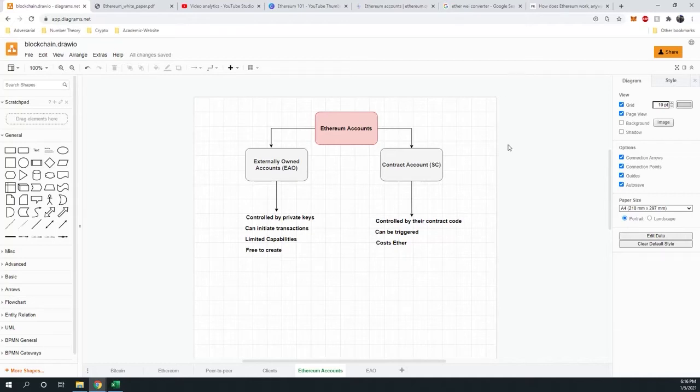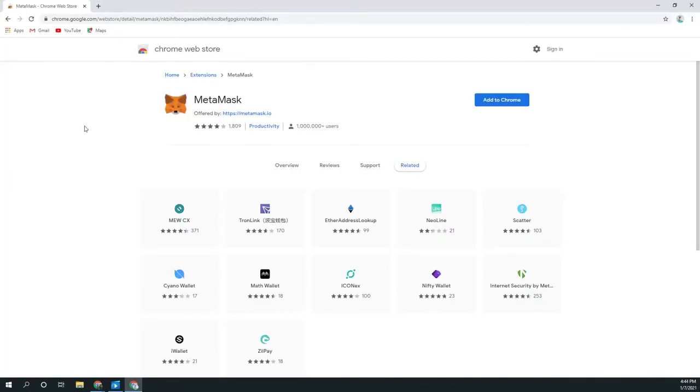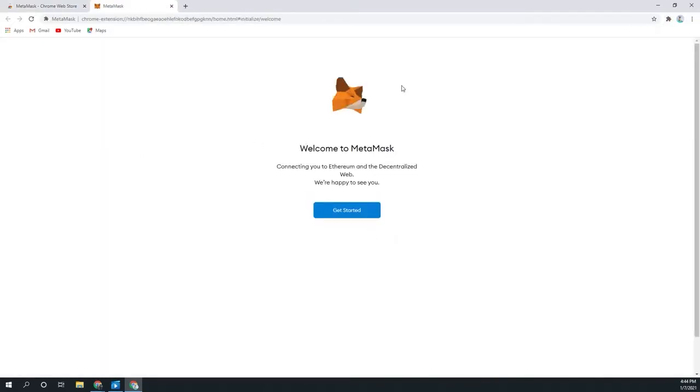Now, I'm going to show you how to actually create an account. At the beginning of the video, I said we need some special software. In this case, we call them wallets, and wallets are a way to initiate transactions. If you want to install this on any browser, I'm using Chrome, you just click the Add to Chrome button, and this is going to take a couple of seconds. Now we have a little fox here that follows the mouse.